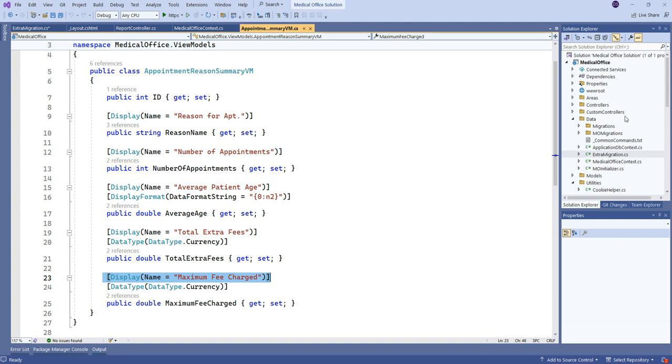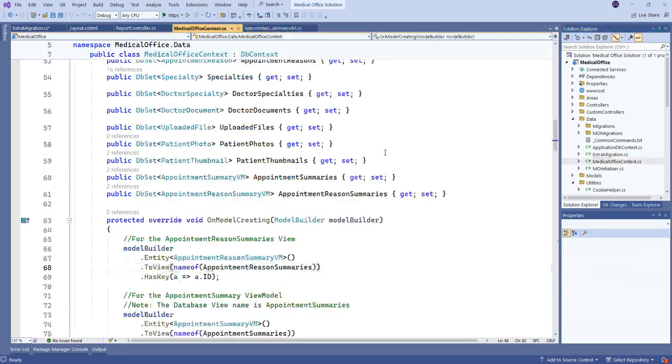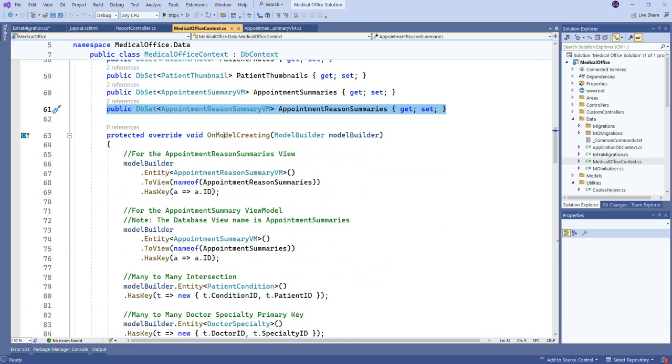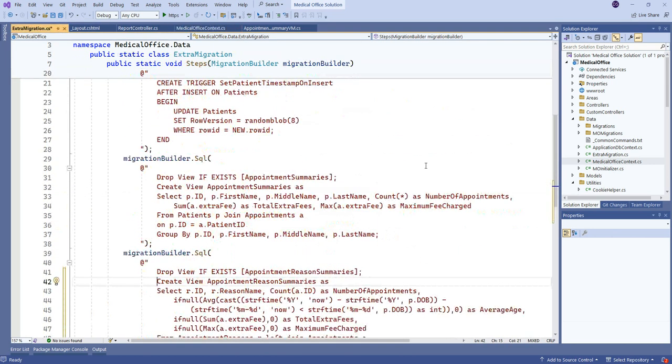And then as we saw in our last example, some work has to be done in our medical office context. We need to add the DbSet, okay, for our view model, right? So pluralizing gives me appointment reason summaries, right? So down here in the Fluent API, I'll use the model builder to create for the entity appointment reason summary, that view model class, to view, right? And the name of the view has to match this for it to work, appointment reason summary. So that's going to be the name of the view created in the database, noting it has a key, the ID itself. Okay, now how do we get that in place? Well, once more, we use our extra migration approach because that's what I've been doing so far.